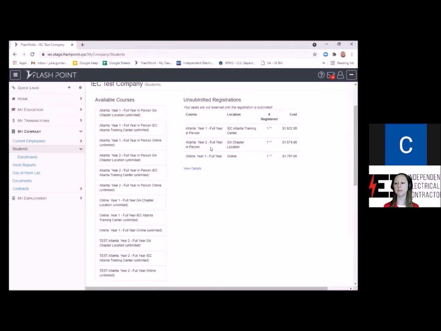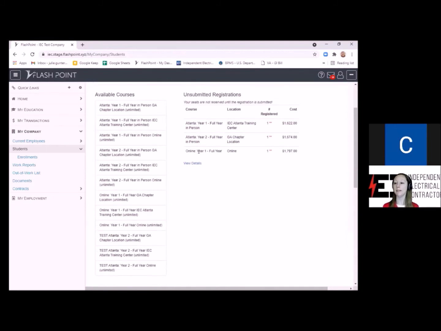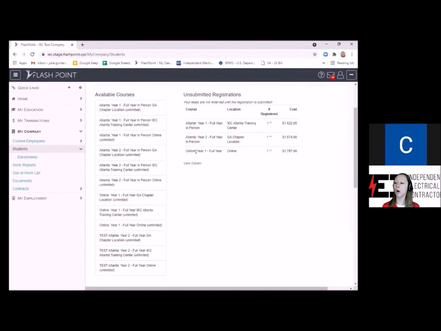And here again for Atlanta and online, that enrollment period will be June 1st to July 15th. And payment must be received by July 15th. And here again, with the multiple enrollment periods, we will give those deadlines for each enrollment period as well. All right, so now that we have our unsubmitted registrations, to view all of those details and get to that submit page, we're going to click on View Details.